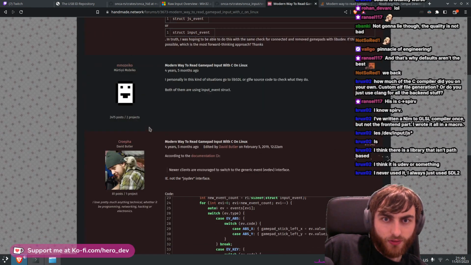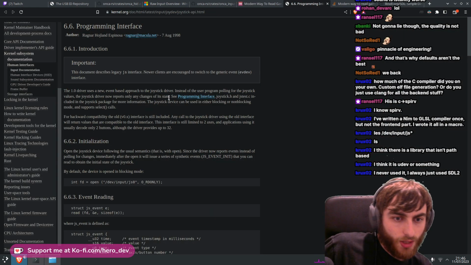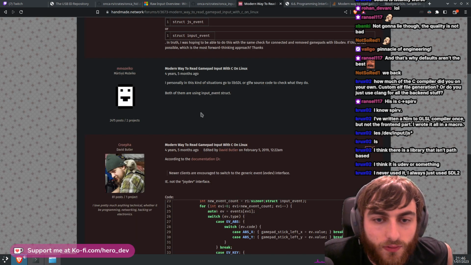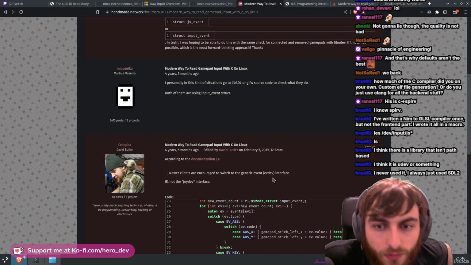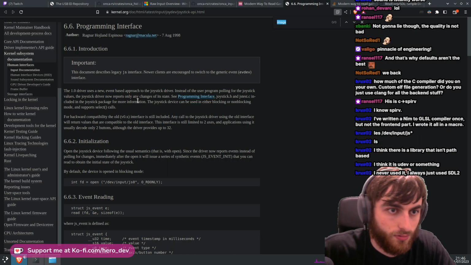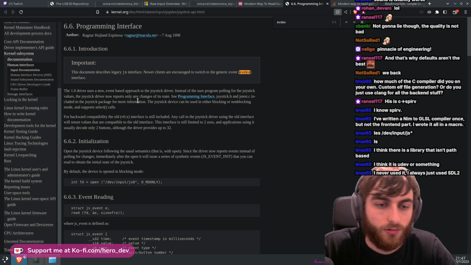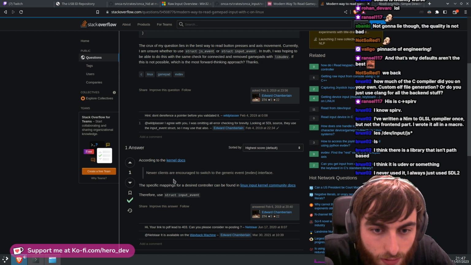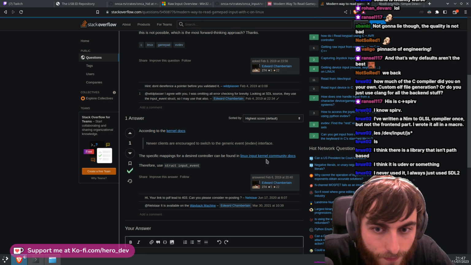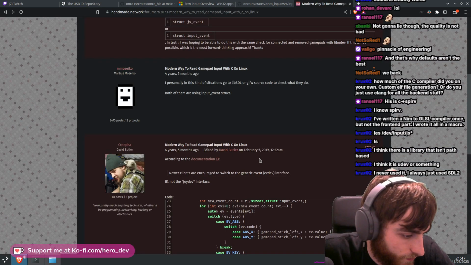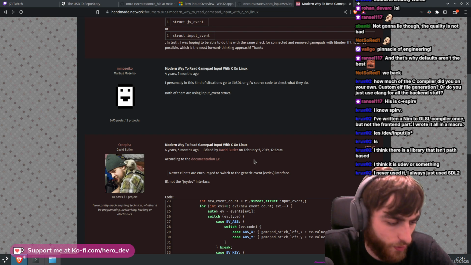Oh, yeah, there was this docs thing. Programming interface. So it's the modern way, it suggests to use evdev. So joystick is legacy, okay. Alright, forbidden access, my favorite. Yeah, JS is the wrong one though. The old one.